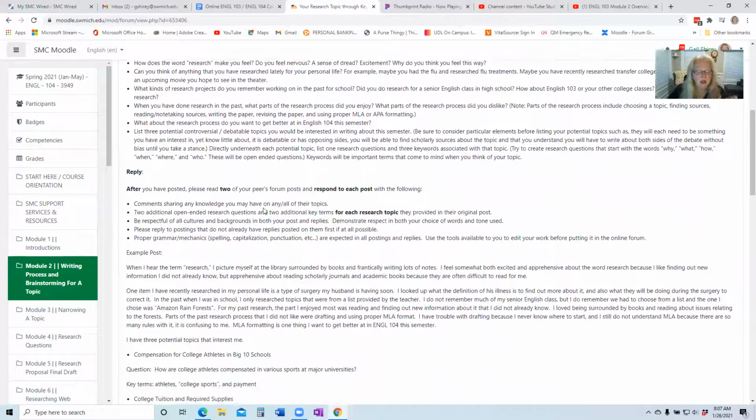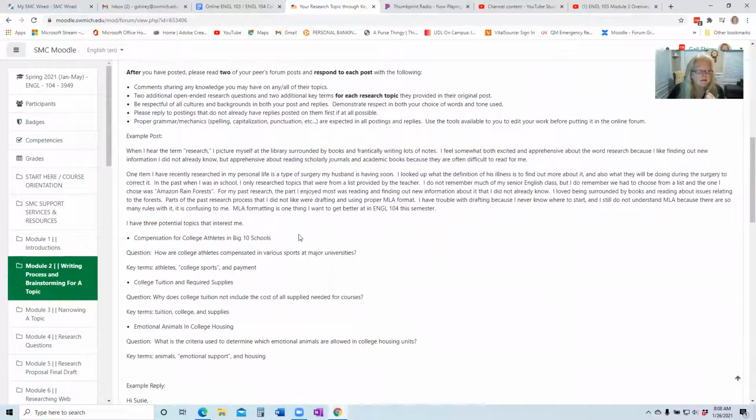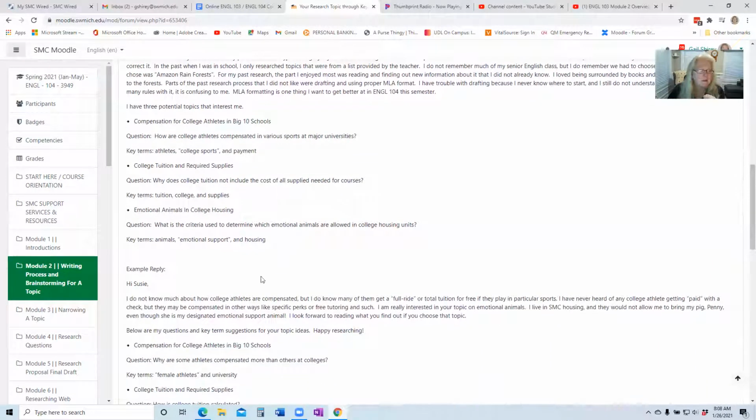And then in your reply, remember you have to respond to 2 of your peers, and I want you to address these things in your replies. Now, I've given you 2 examples here, an example post. This is a really good example of what a posting would look like, where it's integrating all of those items that I have in the criteria. And I have an example reply down here.